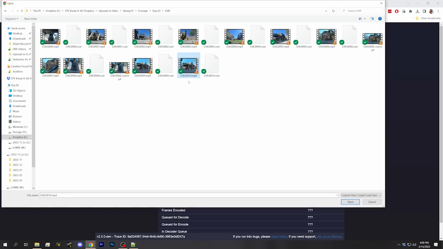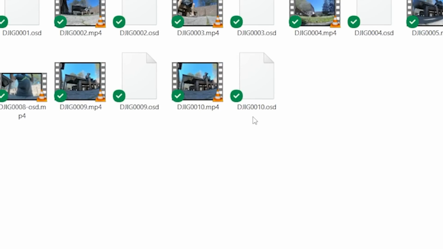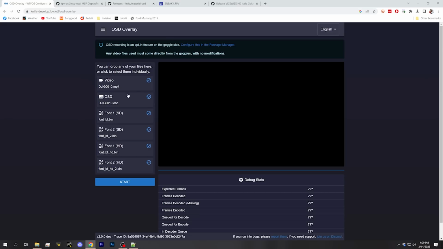And just to be clear, this has to be an unmodified DVR file straight out of the goggles. As far as I can tell, I don't know why this wouldn't work, but it won't do it for something like maybe a GoPro file or something like that. So I'm going to pick DJI G010, and I'm going to pick the OSD file that goes with it, and it's just going to have the same name right by it on the SD card.